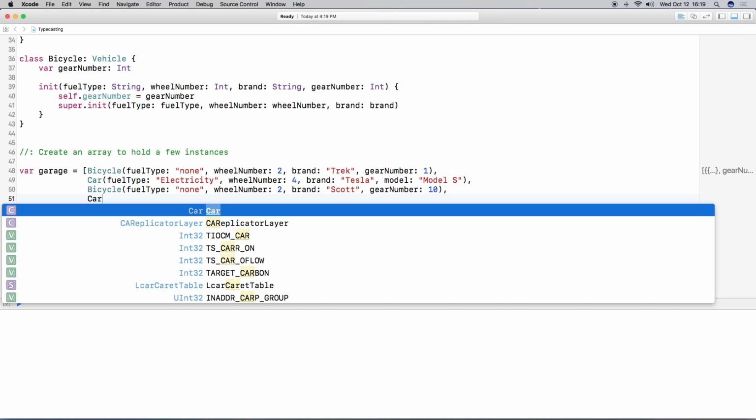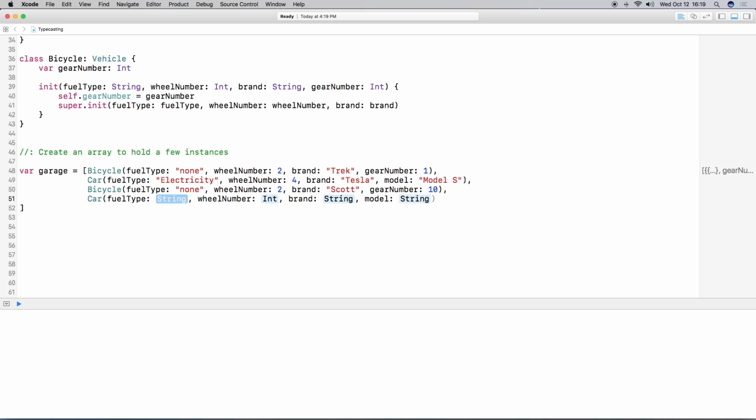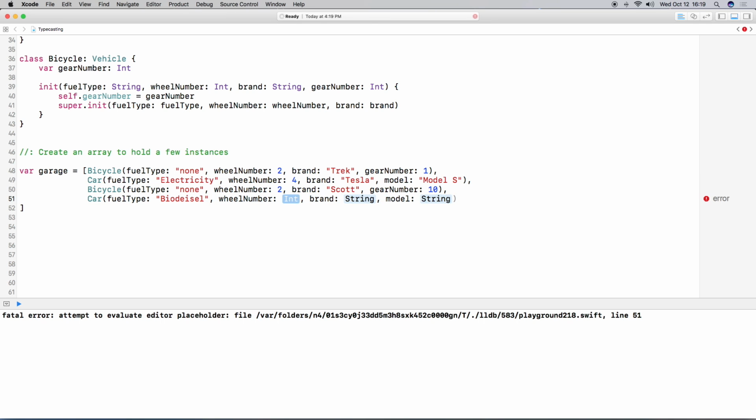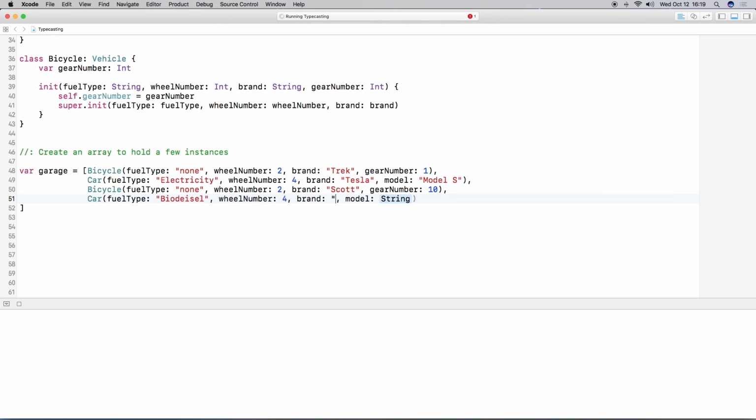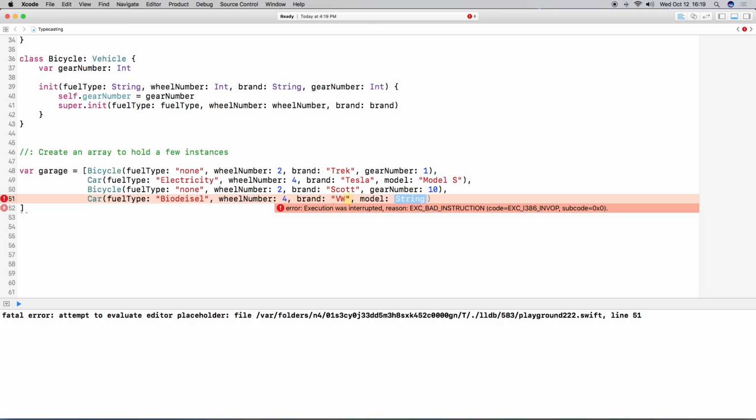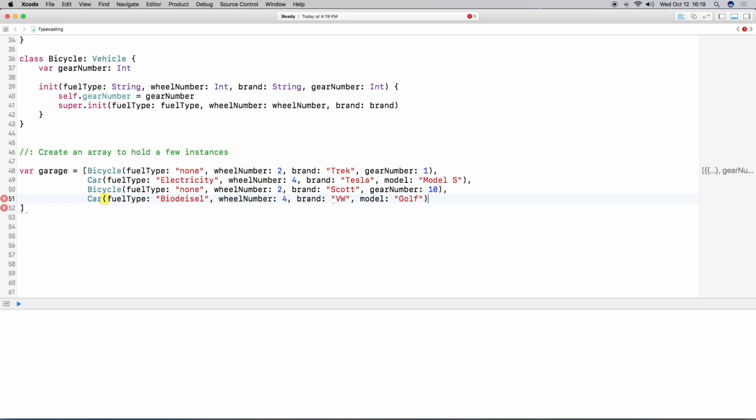And I'm going to do the car, because I like doing the car ones. I'm going to do biodiesel, 4 wheels. Brand is going to be, let's do Volkswagen. And I'm going to do Golf. I think there is a diesel Golf. I'm not sure, I'm assuming.